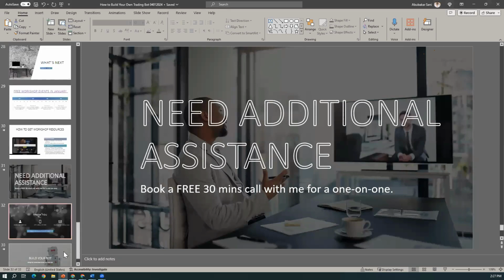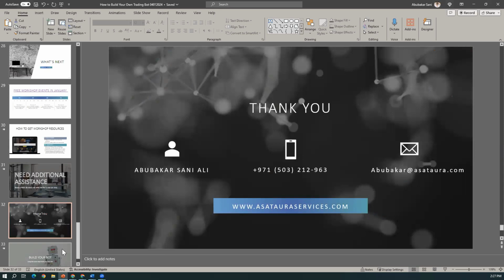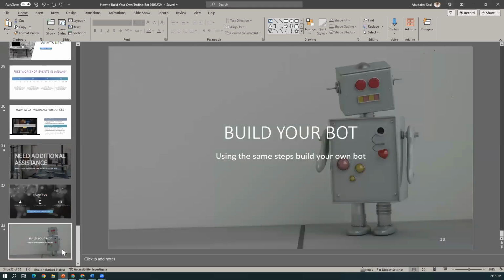So this brings us to the end of the workshop, and by default, this is the right time for you to try to build your own bot. You can use the same framework and the same steps so that you can build your own bot. But I think the time will not permit us to go through that, so I will stop here.